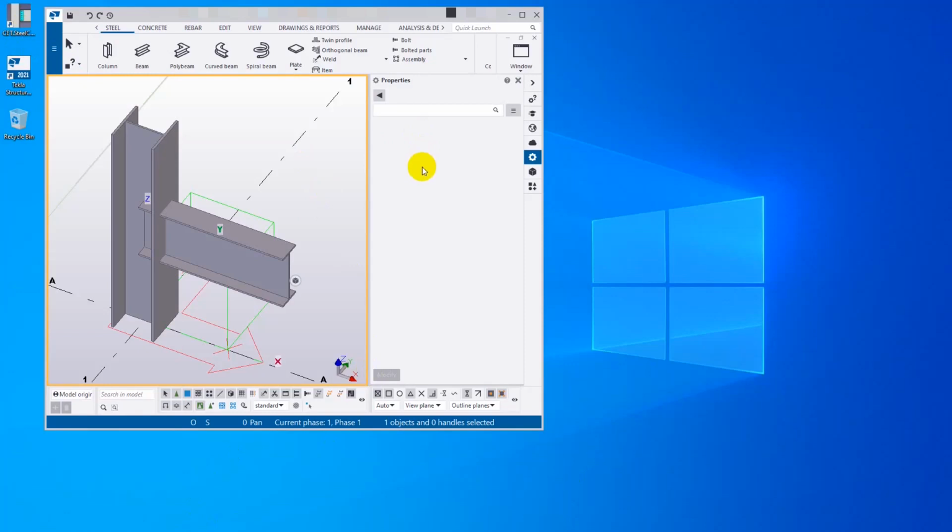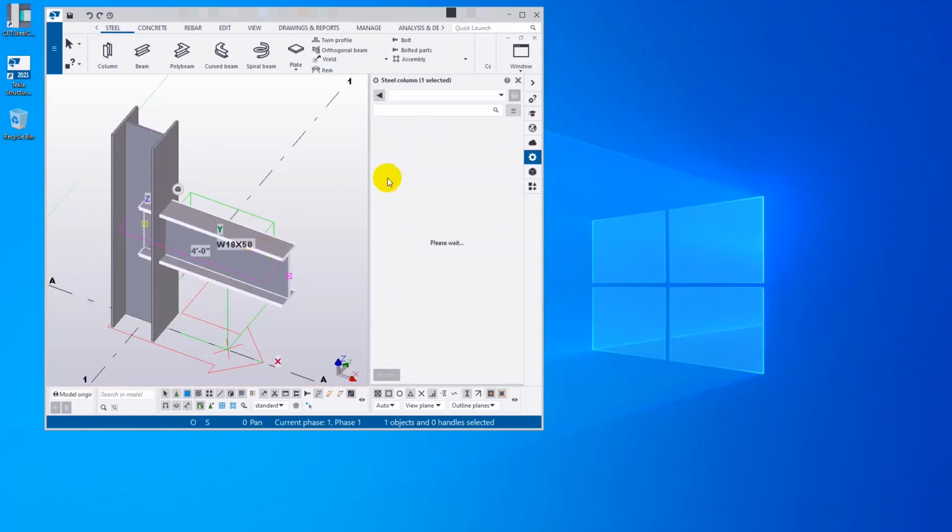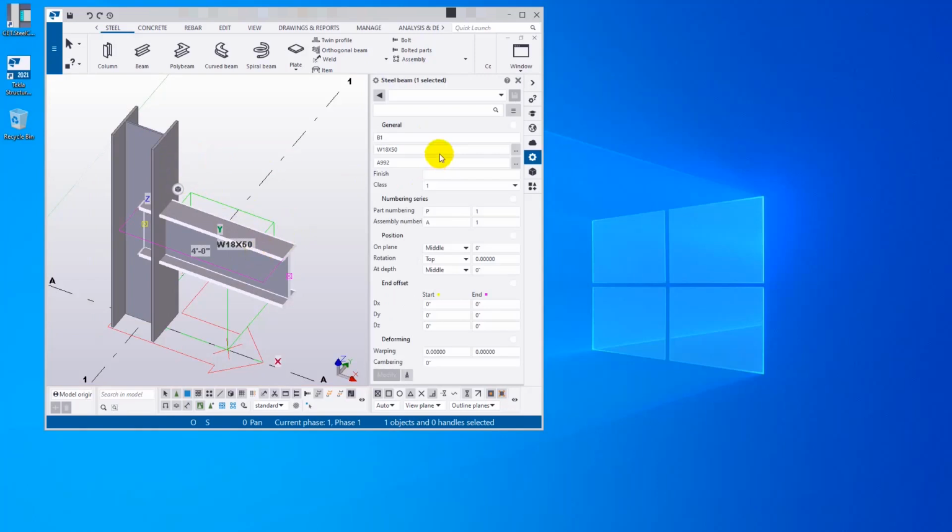Let's assume that the user has installed CET.SteelConnDesign 1.1 on their computer and created a column named C1 and a beam named B1 in Tekla. It is important to ensure that the member names are unique, as our system relies on these names to identify and differentiate connections.